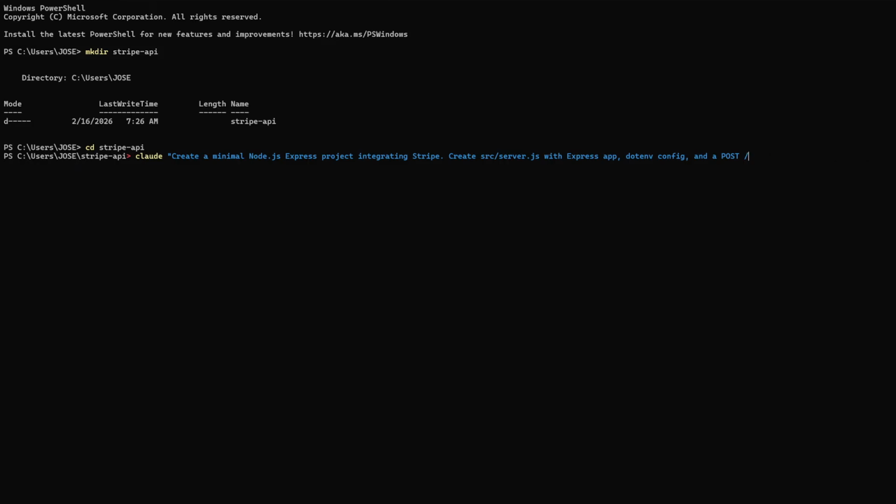and the required endpoints. Claude will produce a file named src/server.js, which includes an Express app with JSON middleware setup. It will also create the /create-payment-intent endpoint using the Stripe SDK while ensuring proper usage of the .env file for your secret key. To run your server, simply execute node src/server.js. Your server will now be active and listening on port 3000.